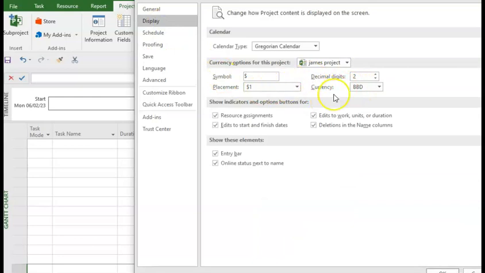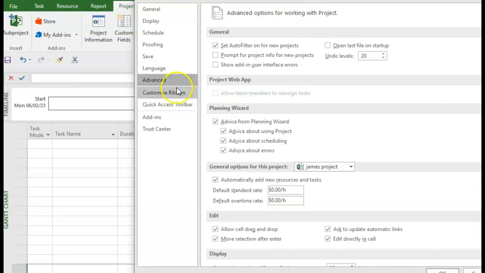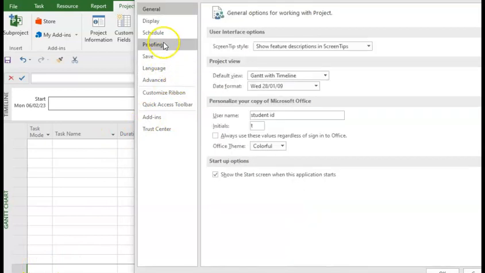You can decide what currency you want. Is it Trinidad and Tobago dollars or US dollars? Then you can go into save. I would always advise you to make sure that it's automatically saving your information. Then you can go into advanced. And if you have a payment rate, you can put it inside of here. Basically, you can click on the different things and you can customize. In general, you can look at the date format and see whether you're happy with it. Basically, what I've been saying, you can customize as you see fit.